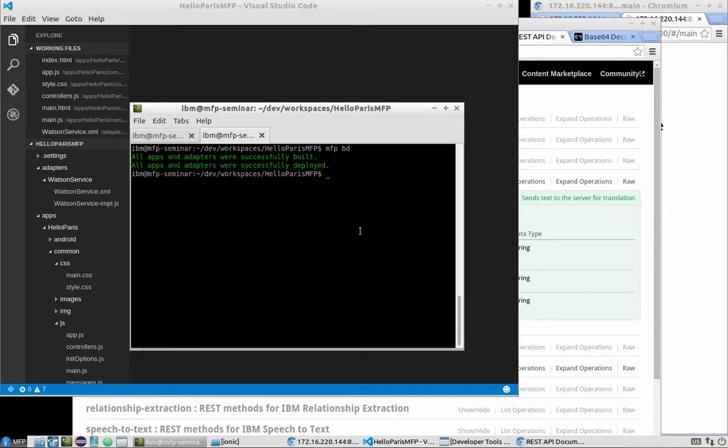Okay, so we have it deployed. Let's use command mfp invoke to try to invoke our adapter. We'll pass some parameter, let's say something like goodbye. It should translate this text to adieu. So we'll see.